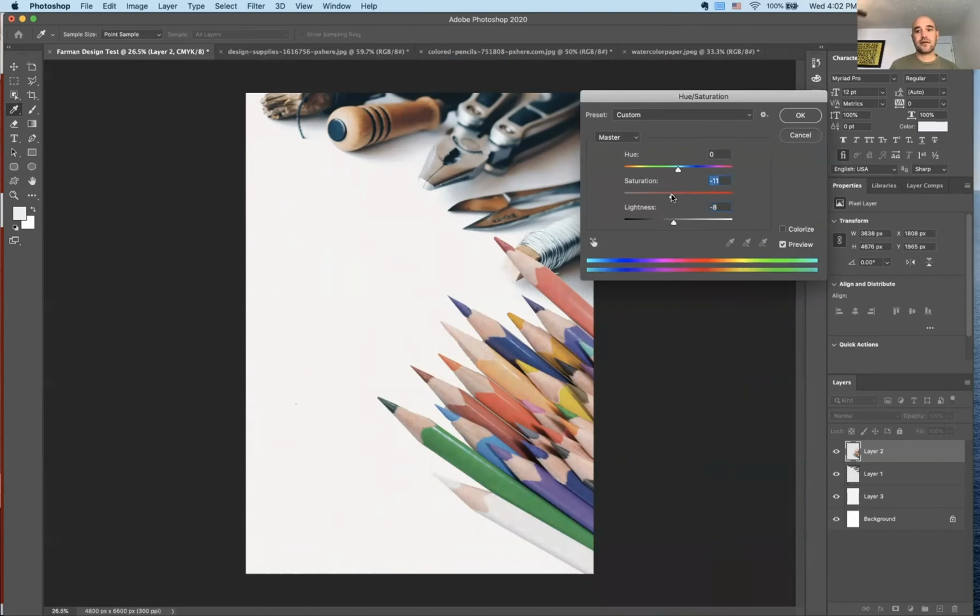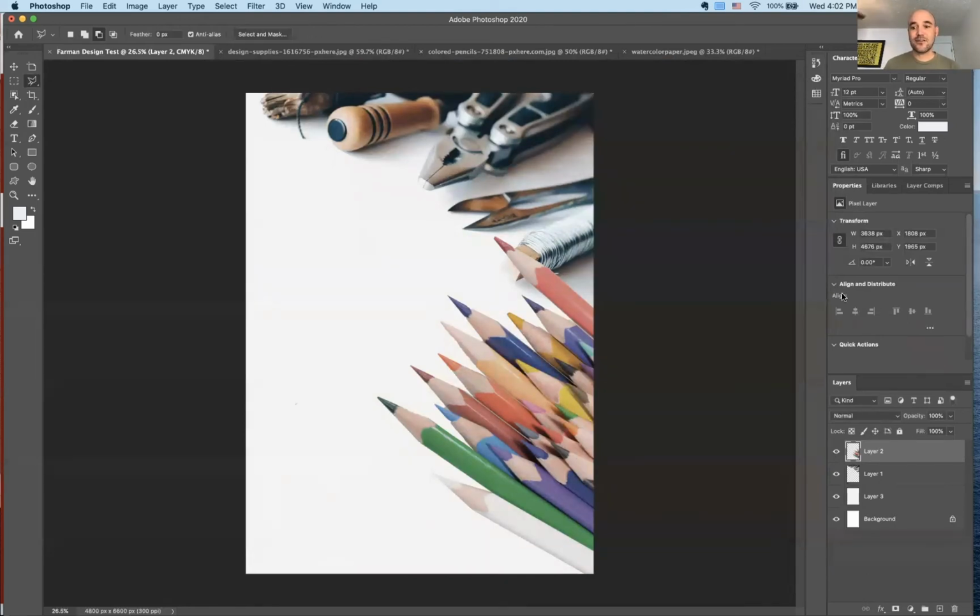Just so it doesn't feel like I plopped on these colored pencils, which is what I did. I just don't want it to feel like that. And go ahead and click OK. The last thing is I'm going to do a drop shadow here to match the shading, the lighting of the design tools above them. And the way to do that is at the very bottom of the layers palette, you've got this little FX. I'm going to click on that and then scroll down to the very bottom where it says drop shadow.